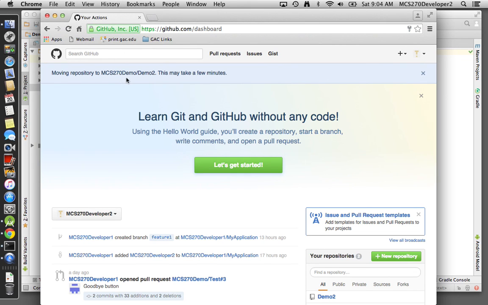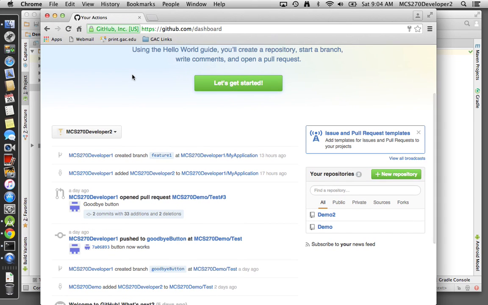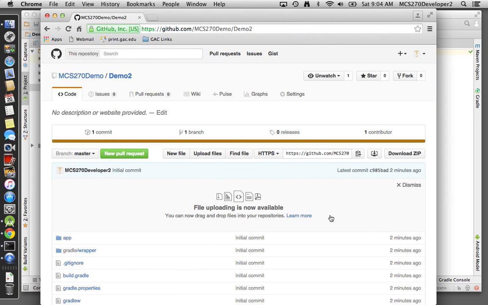So the repository has been moved to the MCS 270 demo area. And so if we were now to look at that repository, the demo 2 repository, we'd see it's in the MCS 270 demo organization now, rather than held by this one individual. Which means that Developer 1 now can also get at it. And in fact, in the next video, I'll show just that.